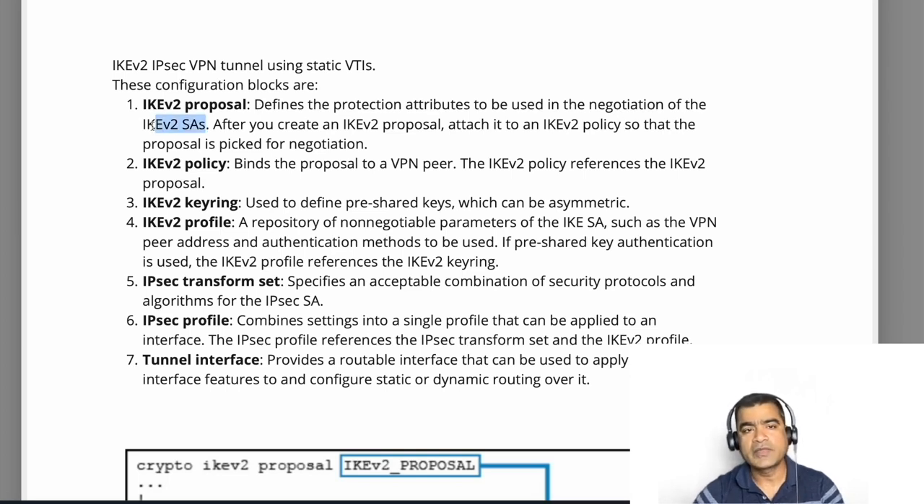Think about it like the language. What language you are negotiating, what language both parties can speak. Can you speak English? Can you speak French? Can you speak Spanish? We need to agree on how we can communicate on a platform. So think about the proposal like that. Then the proposal is bound to the IKEv2 policy, and the IKEv2 policy encapsulates the proposal.